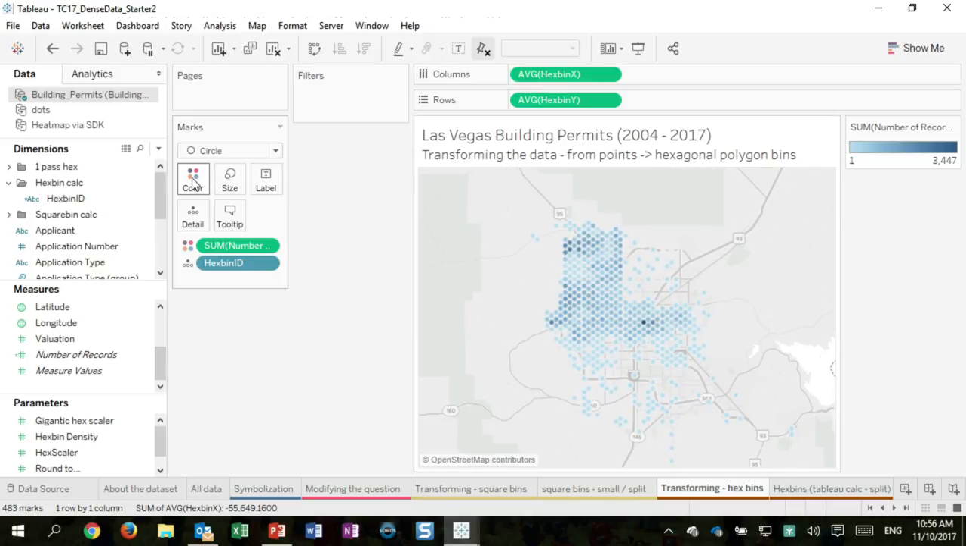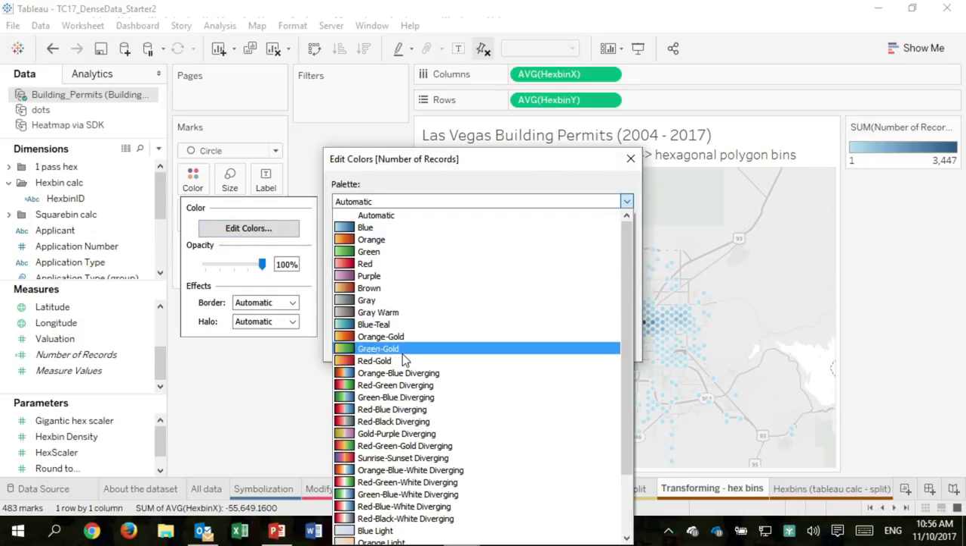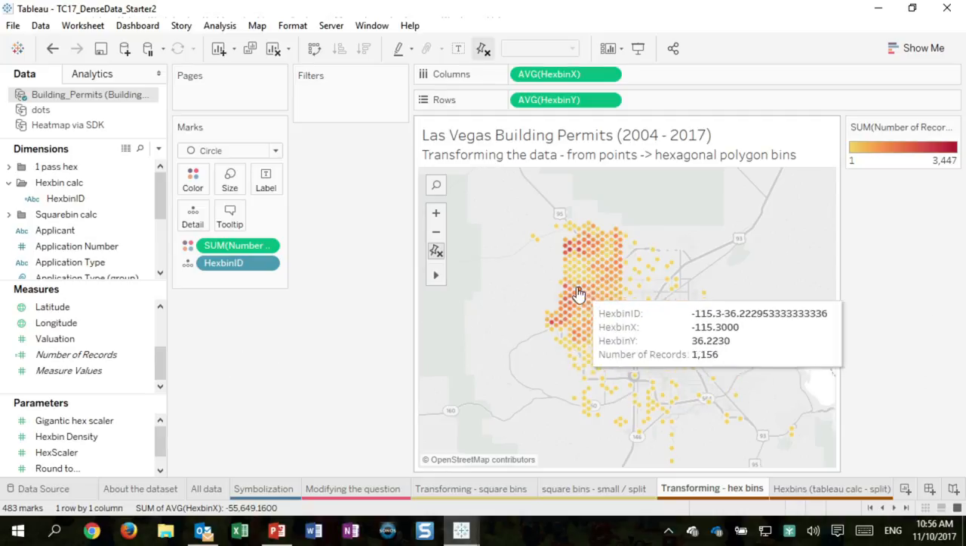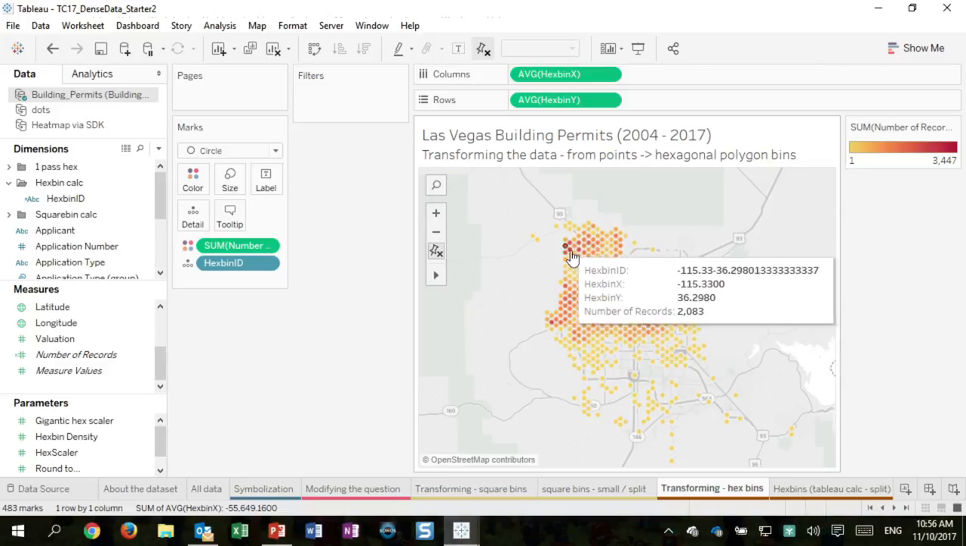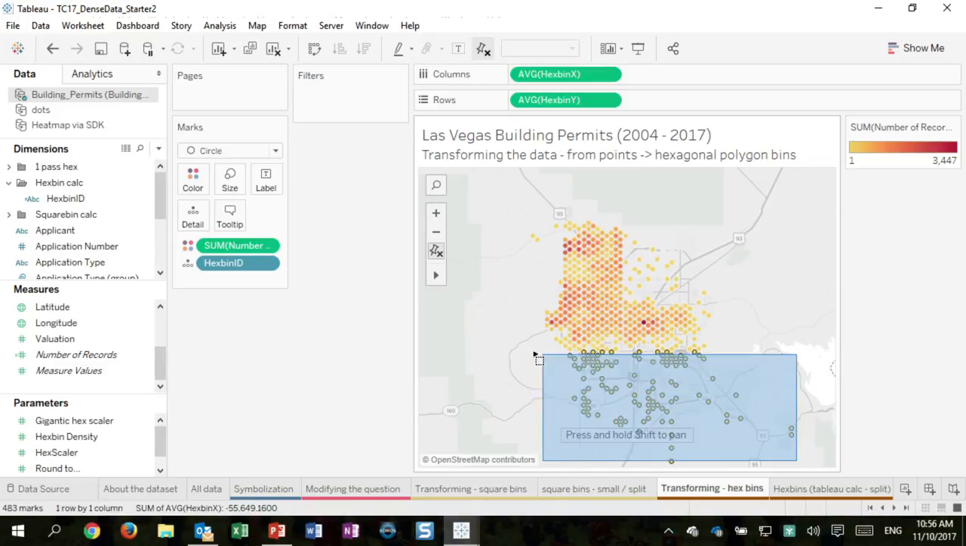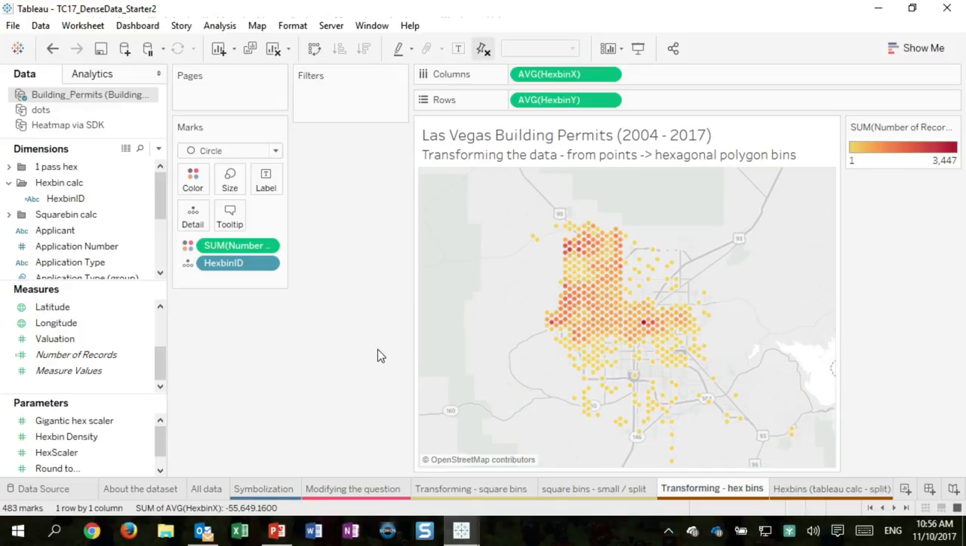I'm going to maybe make this a nicer color scheme. Maybe it'll stand out a little better if we use, you know, nice bright red gold. Yeah, so you can see we've got a denser pattern in this area, denser up in this corner up here. We've got lots sparser populations, or sparser permits, down in the corners.